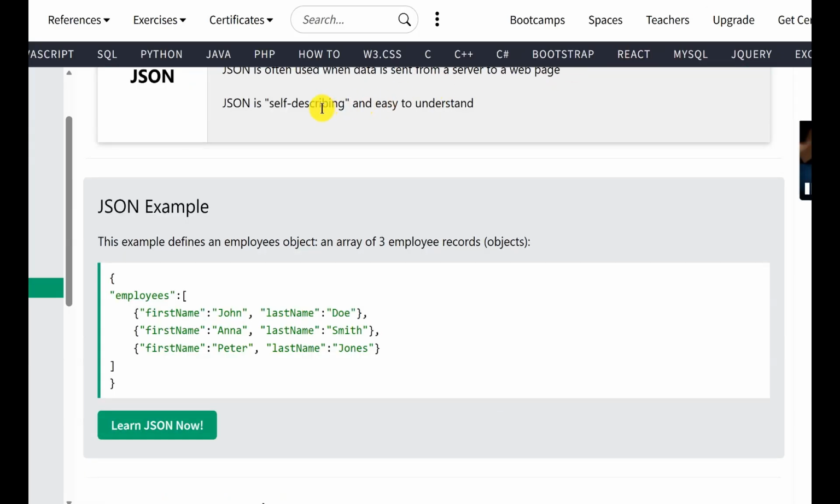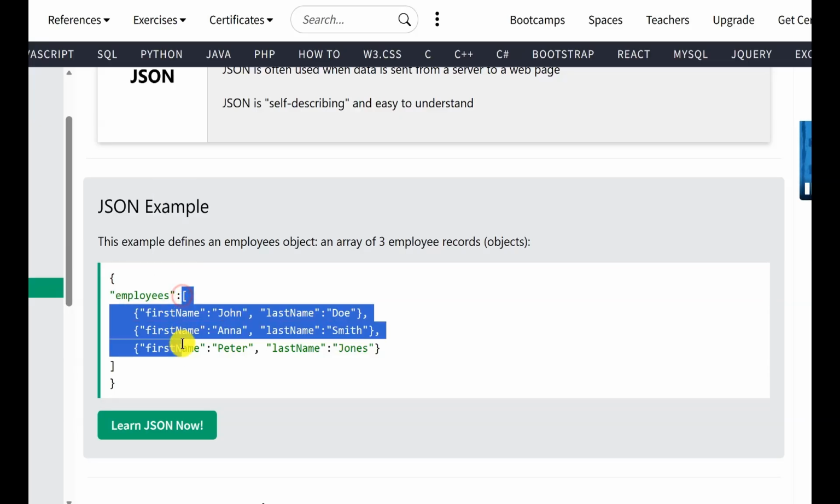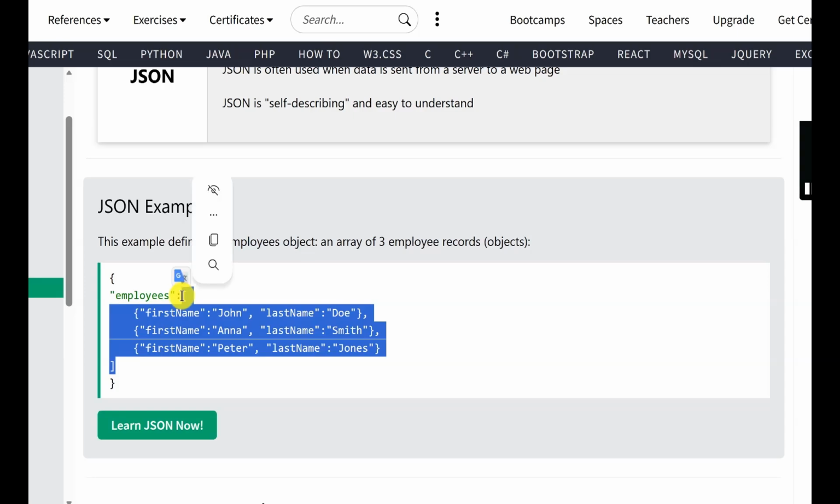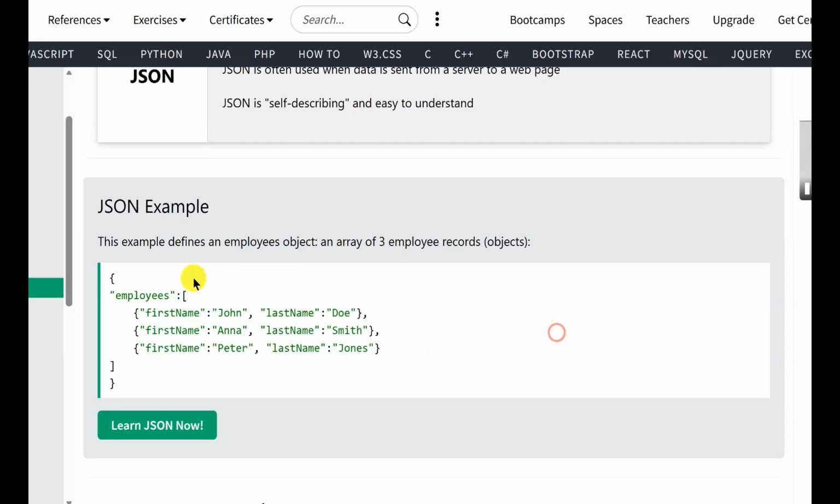So they say JSON is self-describing and easy to understand. It is very easy to understand. So here's an example of JSON. In this example, we have these outer brackets here, and then we have a key and a value. We could think of this as a dictionary with one element in it. It's not necessarily a dictionary, but at least here we can think about it that way.